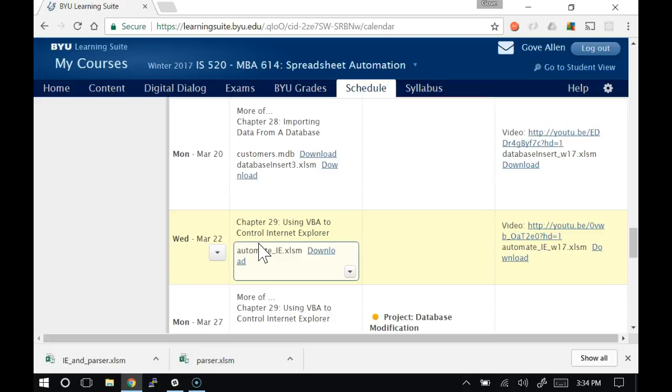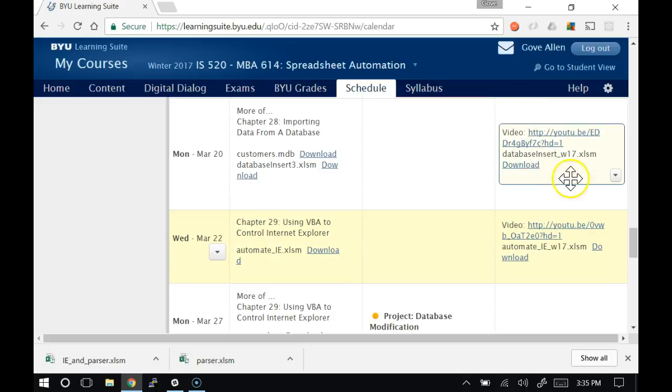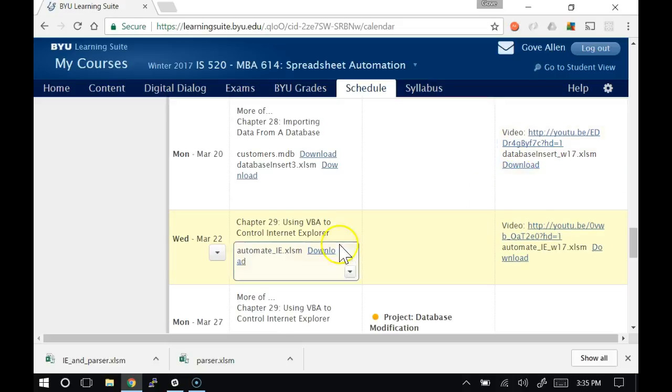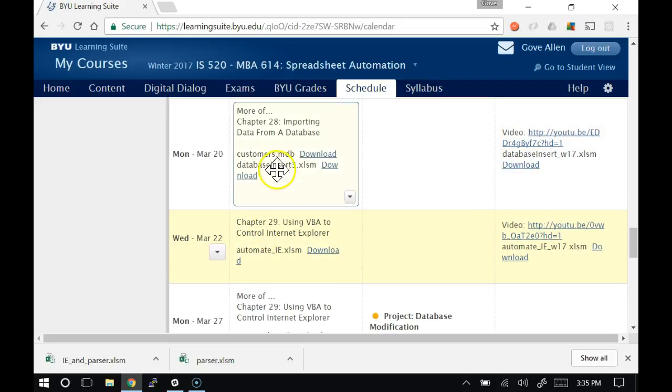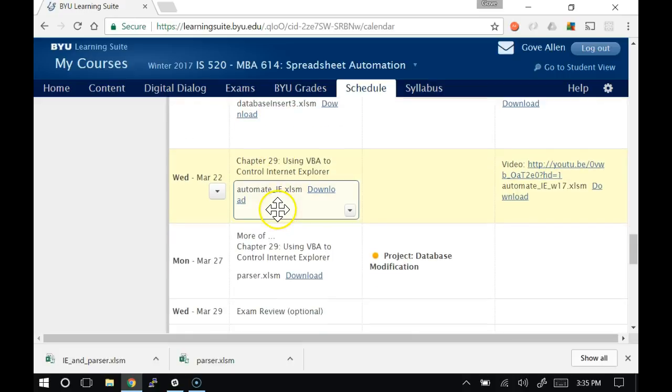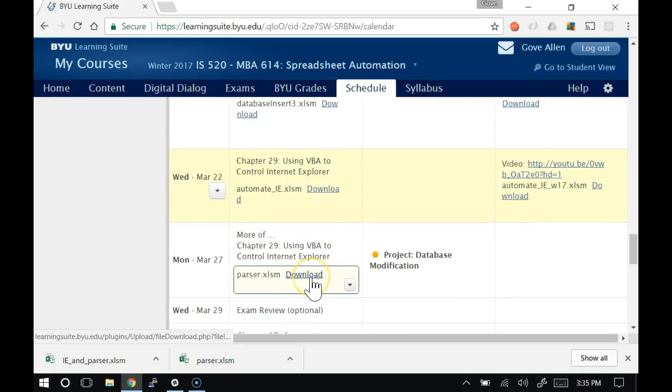So we're going to download two files. One is where we left off on Monday. So database insert W17. And then today I've got one called Automate IE. Wait a minute. Oh, I've got it on the wrong page. Let me move this up here. Oh, no. This is Monday, March 27th. Here we go. And then on today's date, we've got Parser.xlsm. So let's get both of those open.